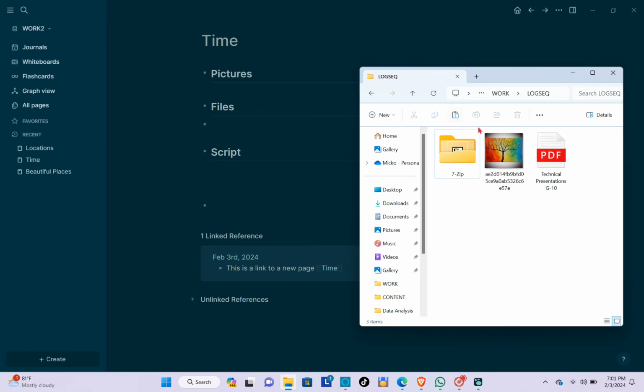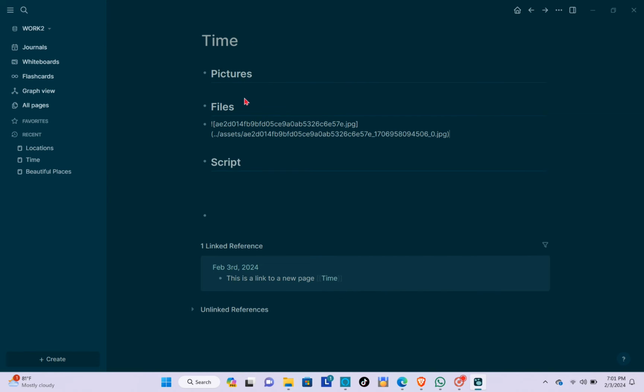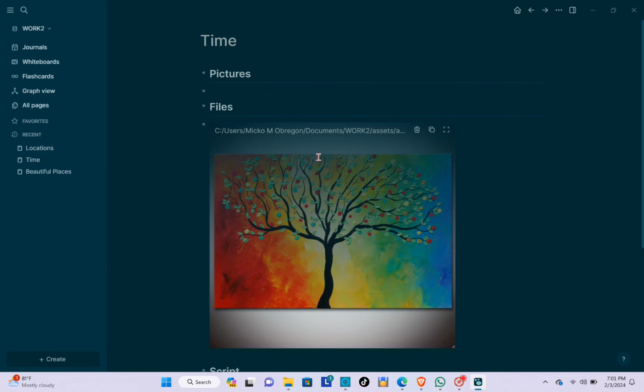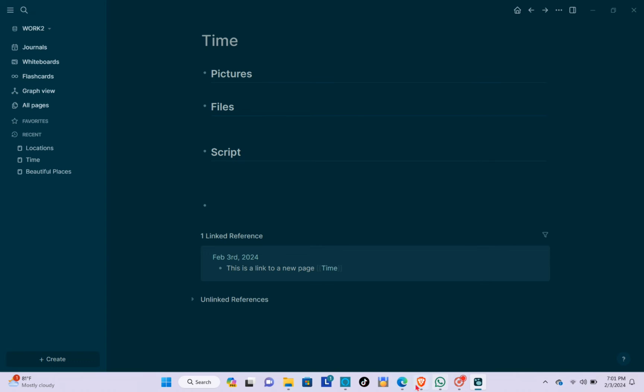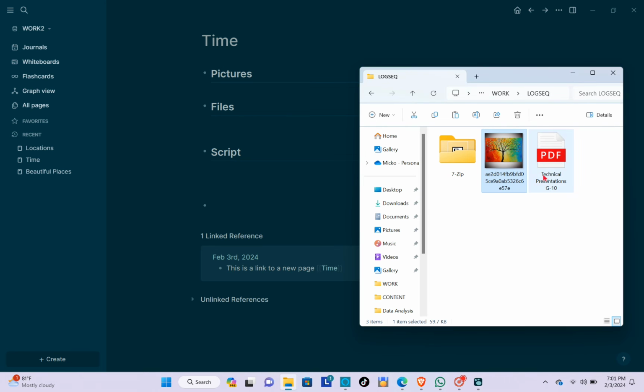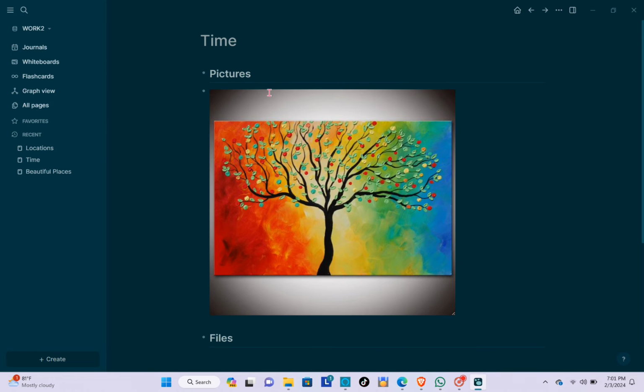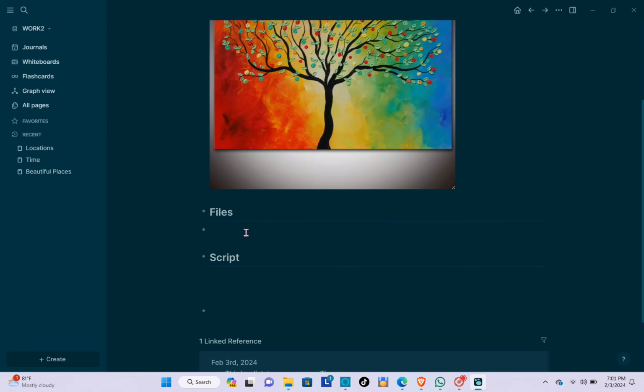Now let's learn how to attach images and files. To attach an image, you can simply drag and drop it. It will show you the image string, but when you click outside, it will display the image. When you go to your folder and look under the pictures folder, you'll be able to see the image there.